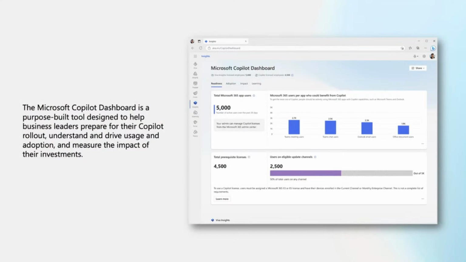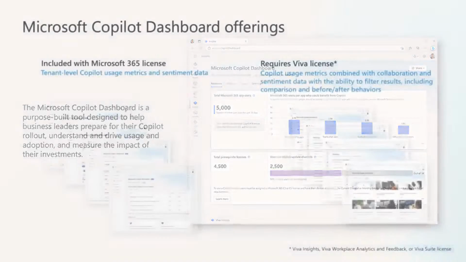Thanks, Mohammad. We just saw how you can use adoption score and usage reports for Copilot for Microsoft 365 in the Admin Center to plan for rollout and drive awareness and adoption of Copilot for Microsoft 365. Now, for organizational leaders and IT decision makers, the Copilot dashboard from Viva Insights brings readiness, adoption, impact, and sentiment insights into a single view, enabling your organization to maximize the value of your Copilot for Microsoft 365 investment.